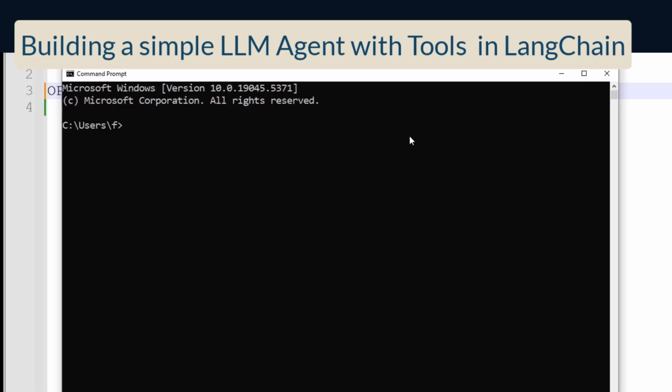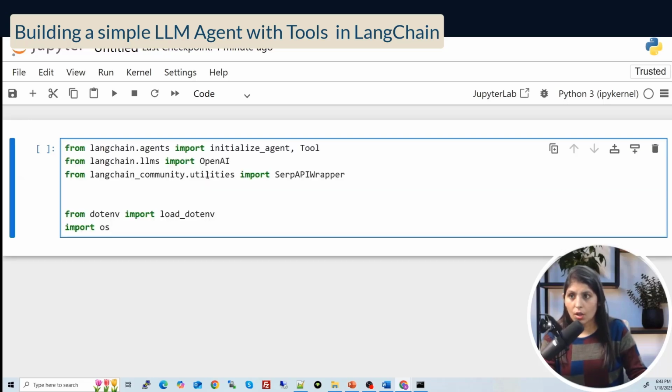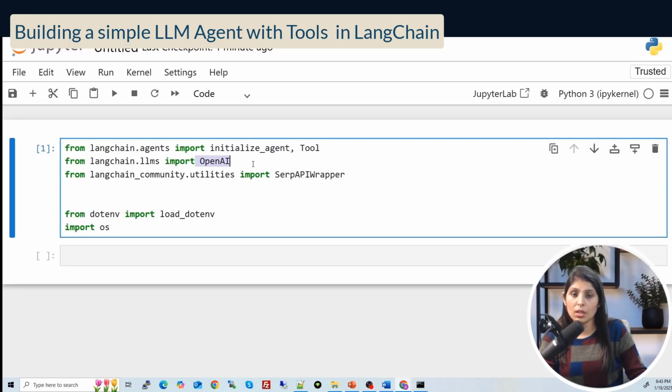Now let's see how to do that. This is the Jupyter notebook where we are going to write our code. First, I'm importing all the modules. In today's tutorial, we are going to use the OpenAI LLM, GPT, right? And here we are importing this. Why? Because we want to perform the web search, and to perform the web search, we will use the SERP API service. And then this line is to load the environment variables.